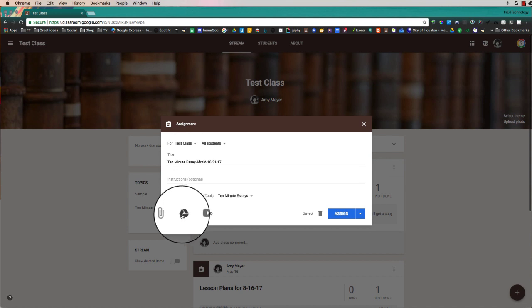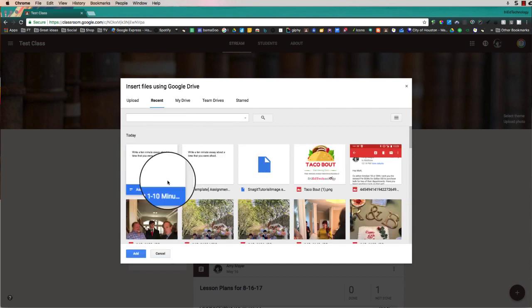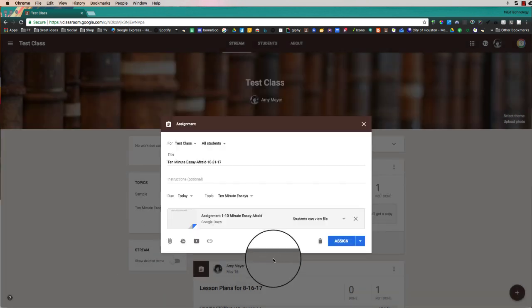All right, our next option is going to be choosing our Google Drive symbol because that's where we're getting our assignment from. So I'm going to select that assignment from Google Drive and choose Add.